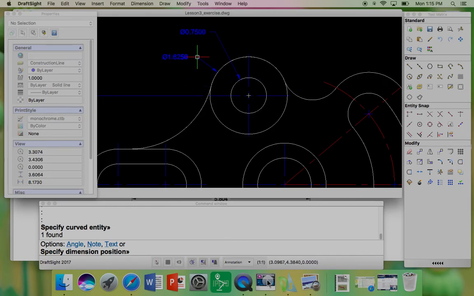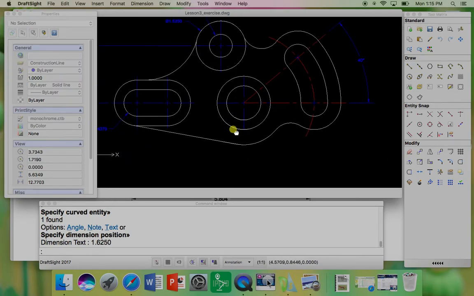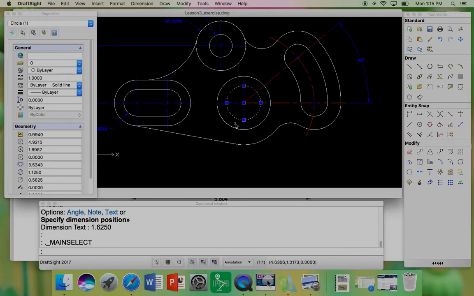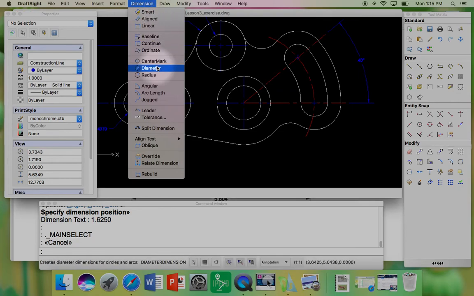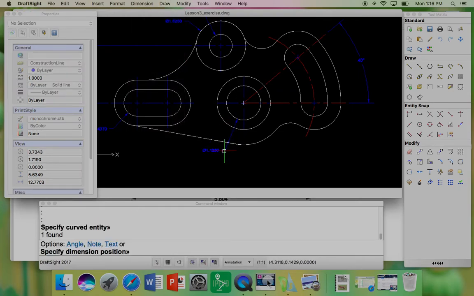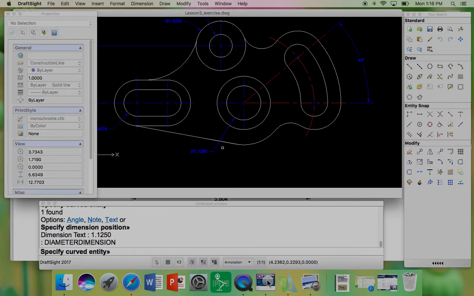diameter line is kind of placed here. Where are the other diameters? This one is a diameter here. Oops. Dimension, diameter. Kind of like here. Hit enter to restart your diameter command.